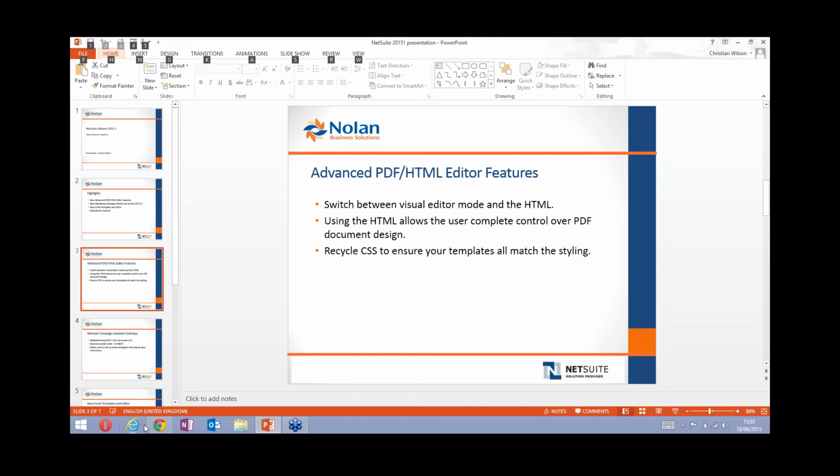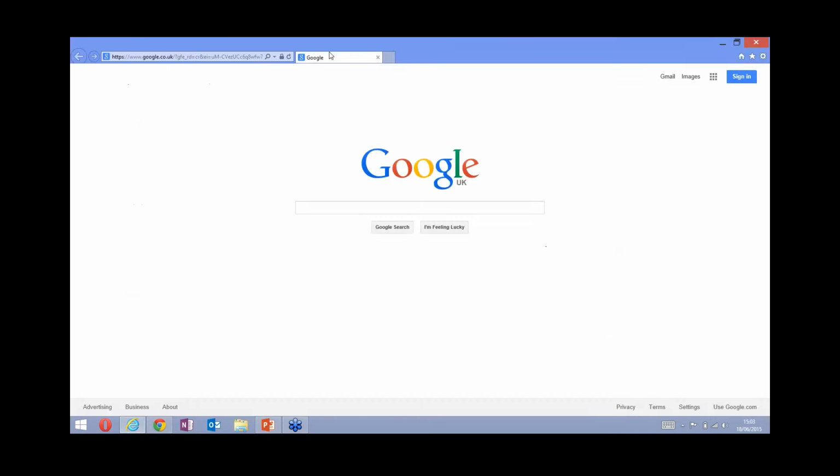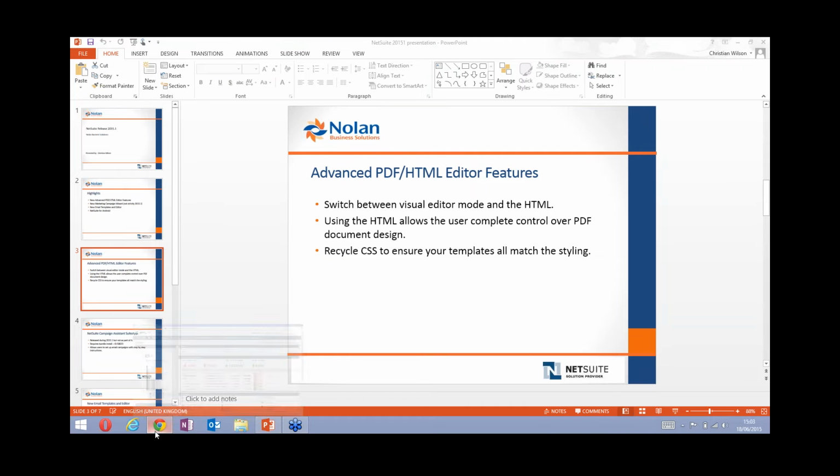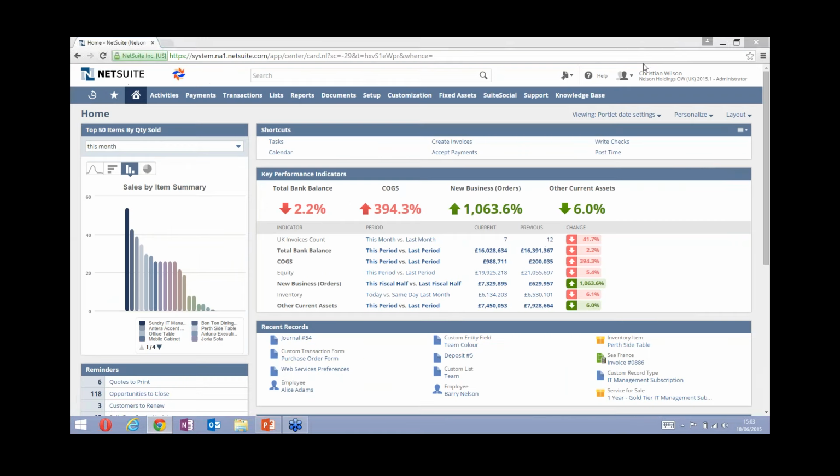If I switch now to NetSuite, we're going to use this demo account which I've set up. Same demo account that I use for a few things. You may see some things in here which aren't standard to NetSuite, but that's absolutely fine.